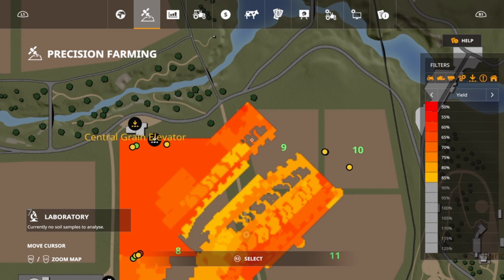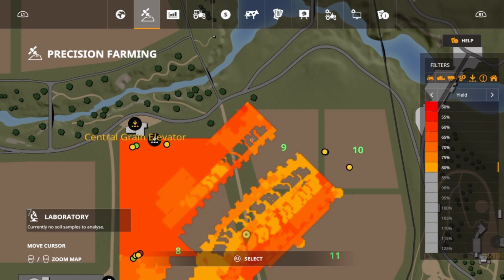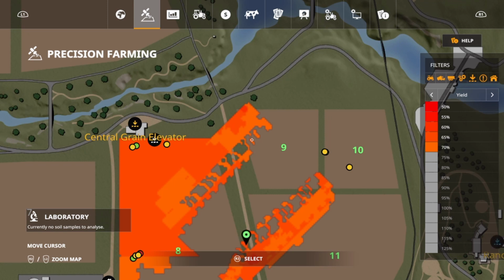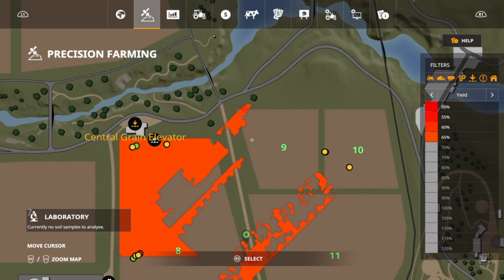Next is going to be 85, and that's going to be your 160 and your 140. 80% is going to be your 120 and your 100. At 75% is going to be your 80 and your 60. And at 70%, that's everything else. Your 40, your 20, and your 0.